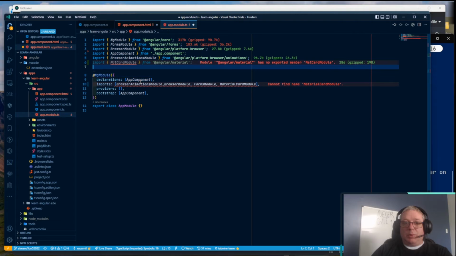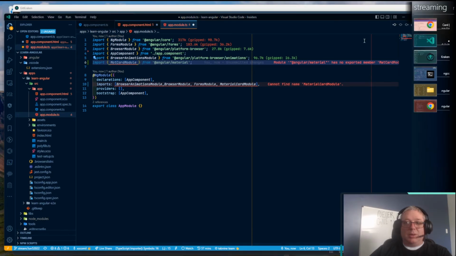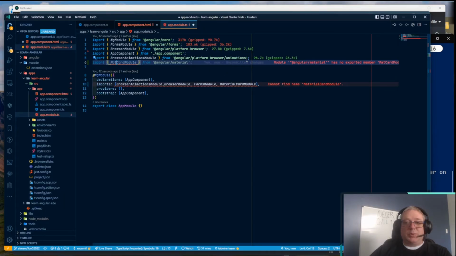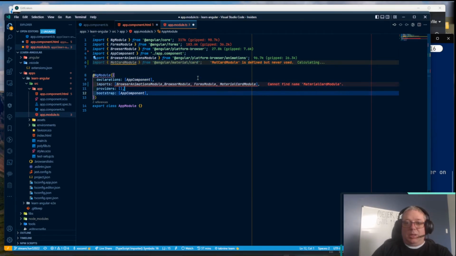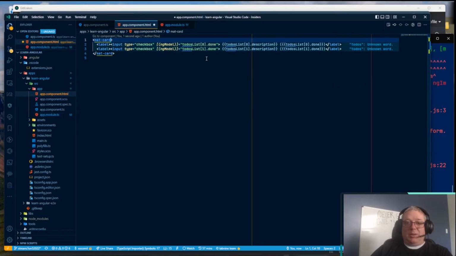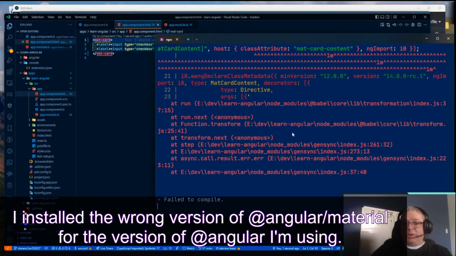So we're going to import mat card module. Is that not from Angular Material? Look again. Oh, I need to go one level deeper. It's exposed by angular material / card. And down here, we're going to update this to just be the mat card module. Now we'll save that. Failed to compile.